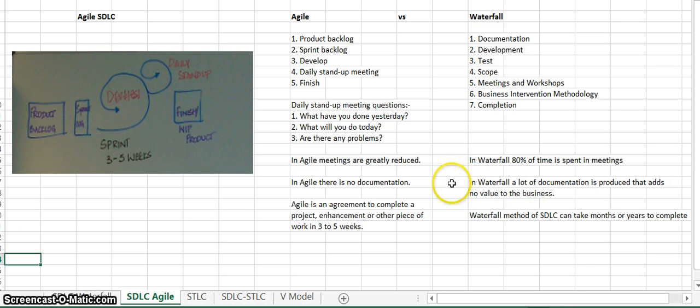The difference with the Agile method of software development lifecycle is that meetings are greatly reduced. You have one meeting every morning. It's a daily stand-up meeting, and basically you're asked 3 questions. First question is, what have you done yesterday? The second question is, what will you do today? The third question is, are there any problems? And so those are the 3 questions that you'll be asked at the daily stand-up meeting in the Agile method of software development lifecycle.